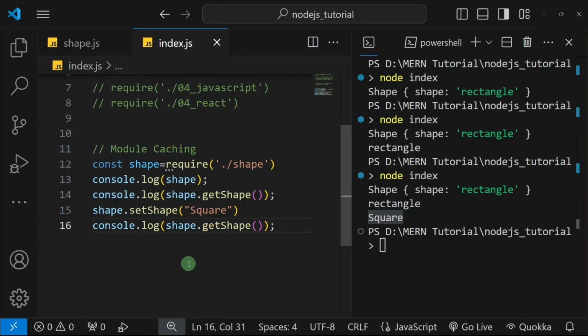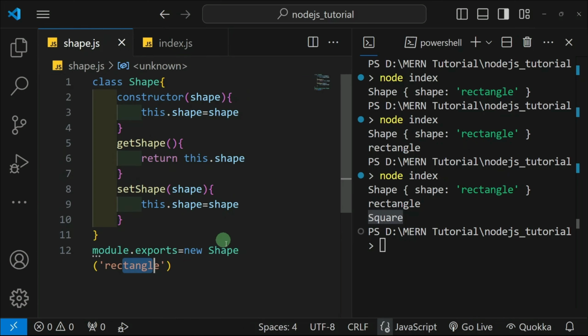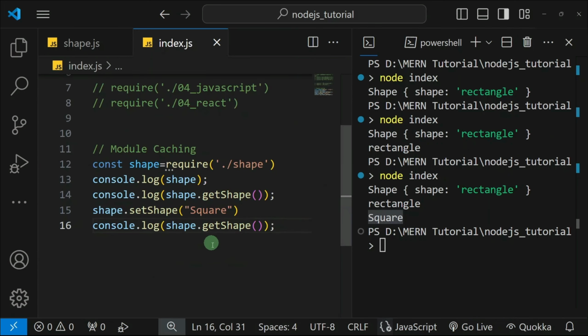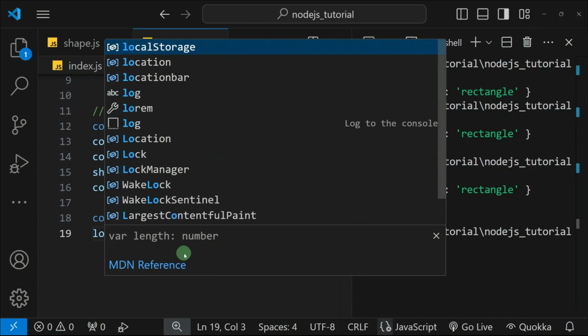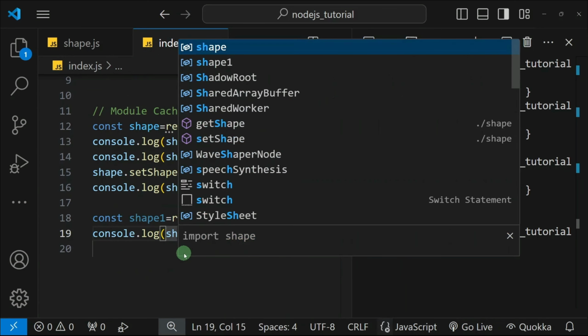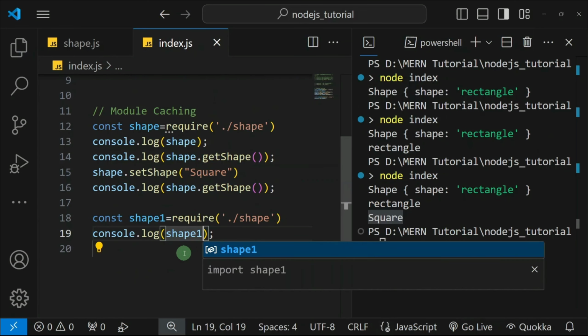Now I want to create another instance. Directly I have just exported this instance, so inside this I can create multiple instances. The same thing I will copy. Below this I will write, and here I will write shape1, and below this I will log. I will give the value as shape1.